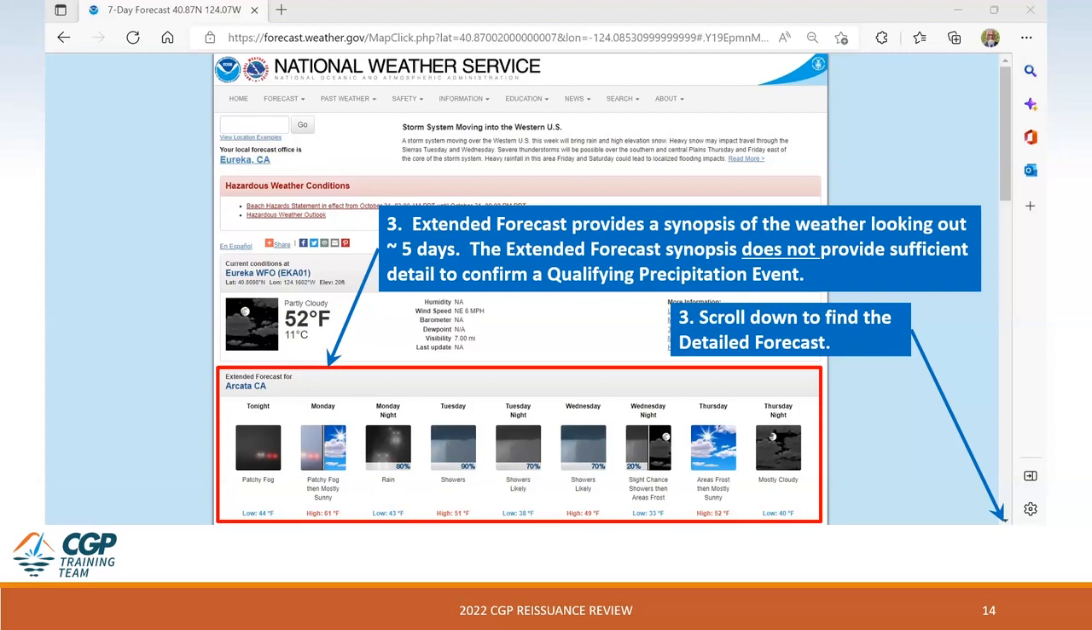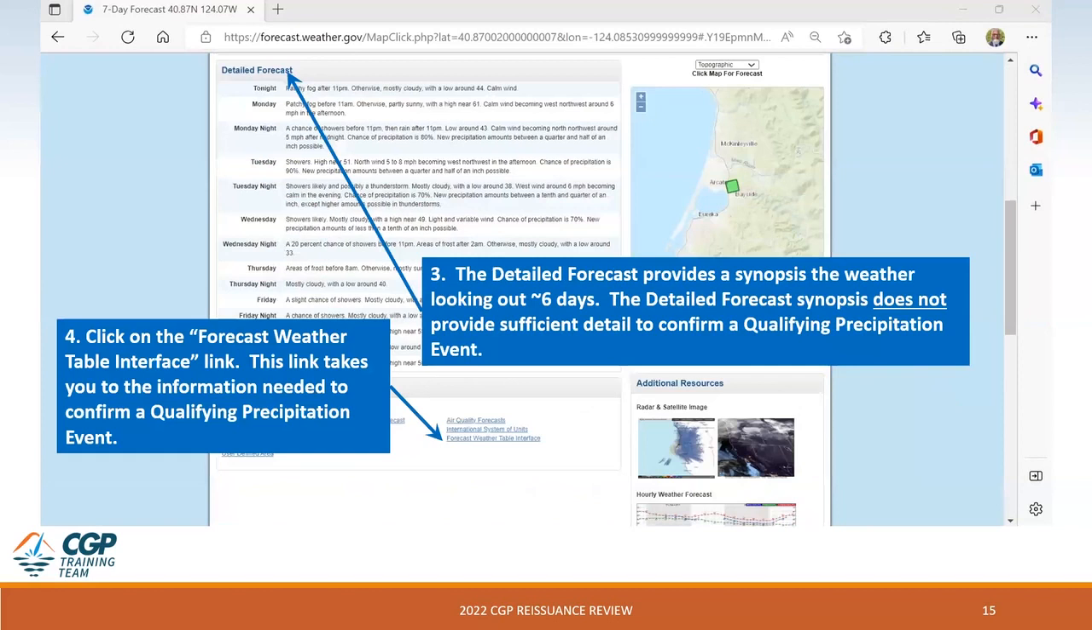So what you want to do is scroll down a little bit on the same web page, and you will come to this page here where we have the detailed forecast. The detailed forecast provides a synopsis of the weather looking out about 6 days. The detailed forecast synopsis does not provide sufficient detail to confirm a qualifying precipitation event. So we need to drill down just a little bit further.